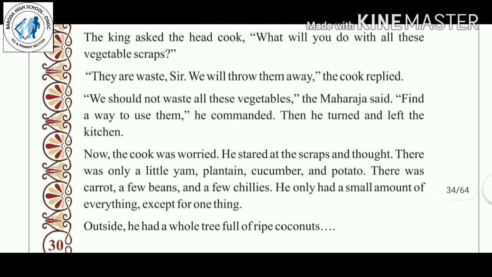So he thought he just had a small amount. So he thought, what will I prepare? And everything was in small amount except one thing, and that was the coconut. There were plenty of coconut trees in their palace surroundings, so he thought that he would use that coconut for the same. So that is what is described in part 1. Okay, so we have got the introduction, and now let us see what he prepared out of this vegetable scrap.